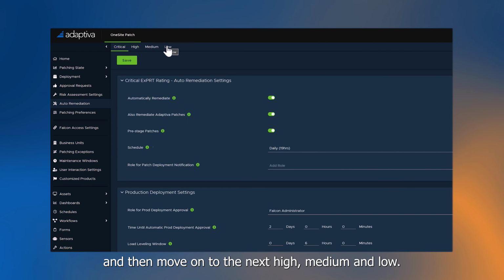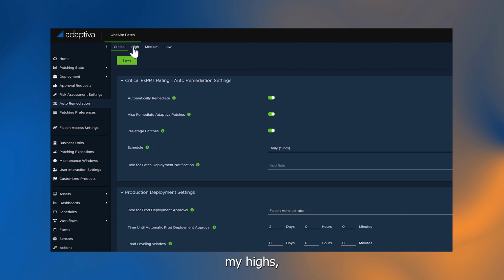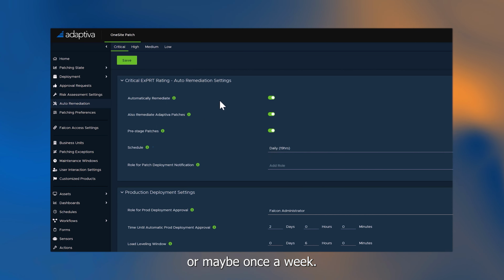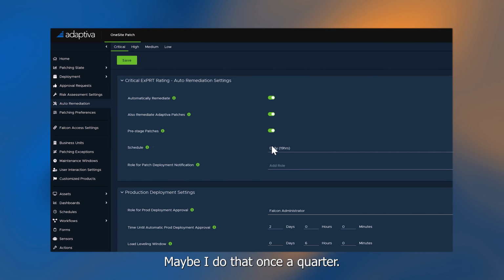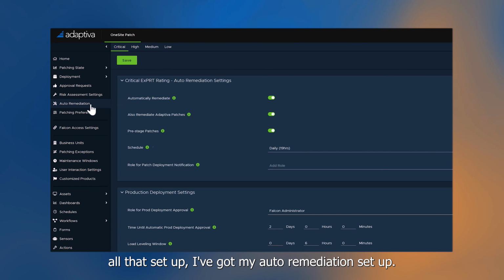medium, and low. Perhaps I want to do my criticals every day on a daily basis. My highs, maybe I want to do those every 3 days or maybe once a week. My mediums, maybe that's once a month. And my lows, maybe I do that once a quarter. However conservative or aggressive you want to get on your patching, you can set that up appropriately. So once I've got all that set up, I've got my auto remediation set up.